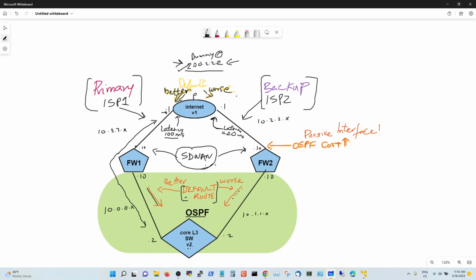What are the things you've got to do to make this work on the Fortigate firewall? I use Fortigate. I know Palo does it too. ASA doesn't do it, to my knowledge. But if you think Cisco ASA does it too, let me know. But Fortigate and Palo do it. It dynamically injects the default route into OSPF. So obviously you've got to enable OSPF on this link and on this link.